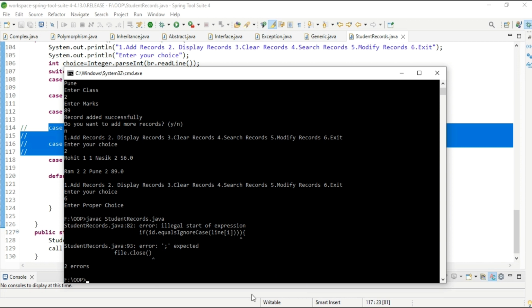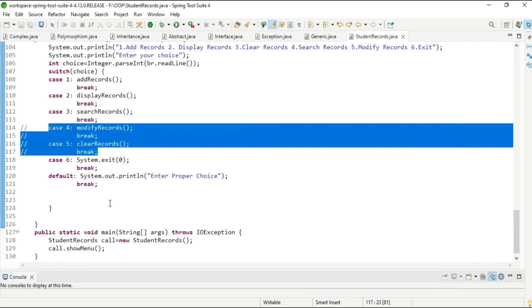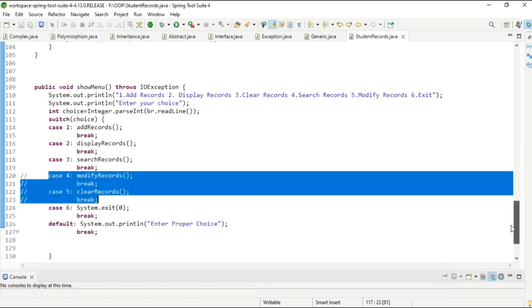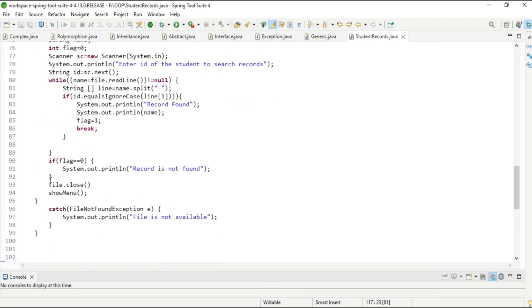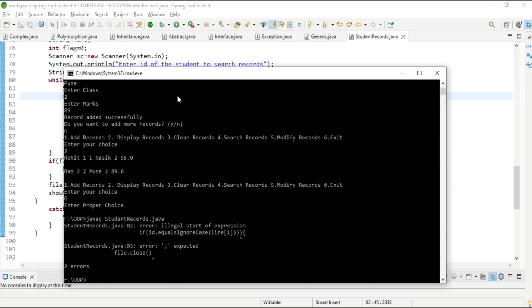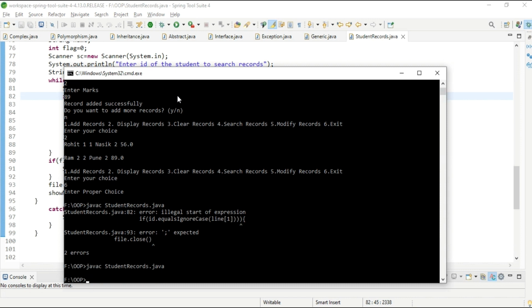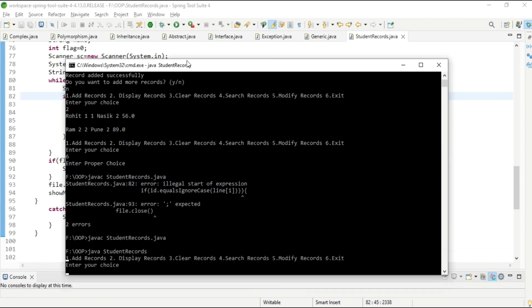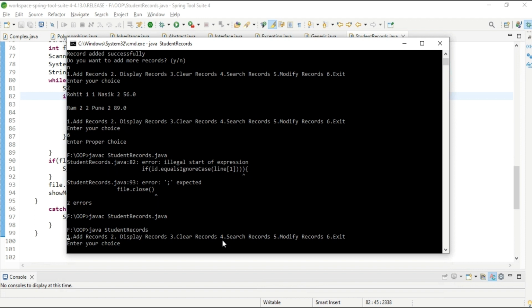Line number 82, 93. 93 number line. Semicolon is missing, and here one extra bracket is there. Compiles fine. Enter your choice, suppose 4.